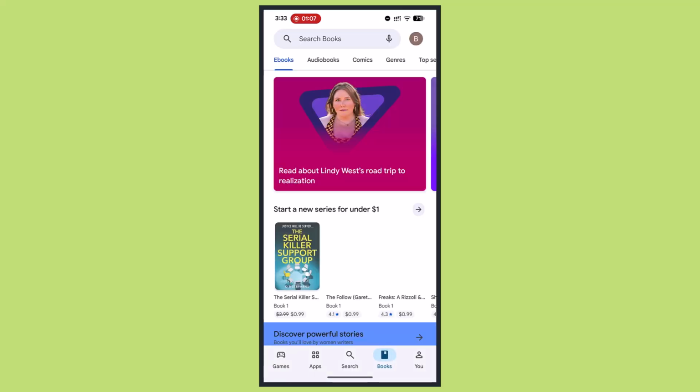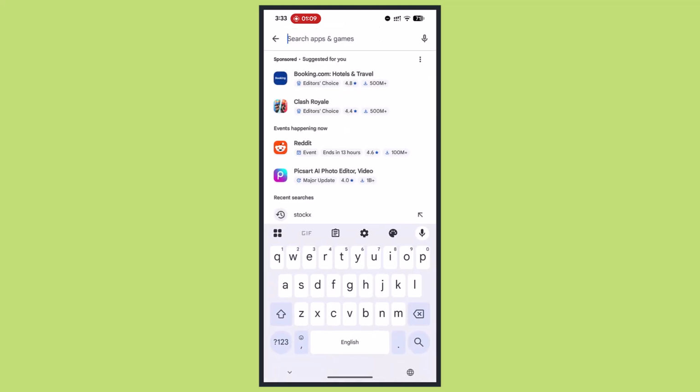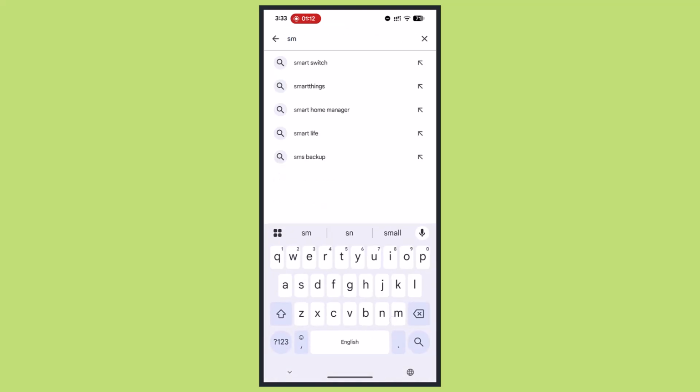Just head over to your Play Store or an App Store. Try updating the app as well and see whether that fixes your issue or not.